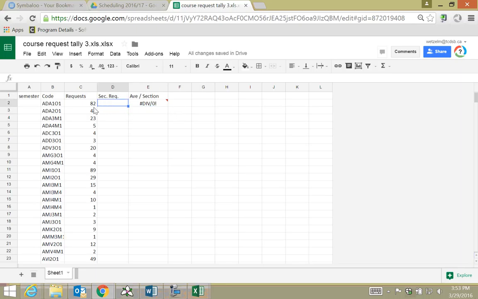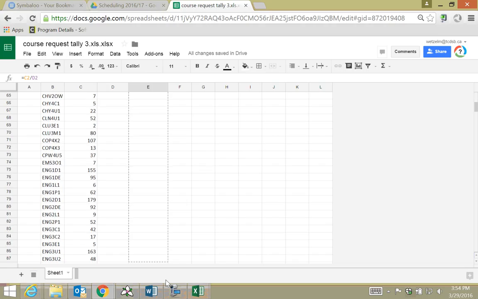So if I was to say I want to put 2 sections, you'll notice now it'll say 41. If I was to change that to 3, it's 27.3 in each section. Now you're going to say, well, I don't want to do that for every single one, but you'll notice that whatever equation you put in here, if you see that little dot down here, if you take this and just drag it all to the bottom. We have a whole bunch of sections in here.